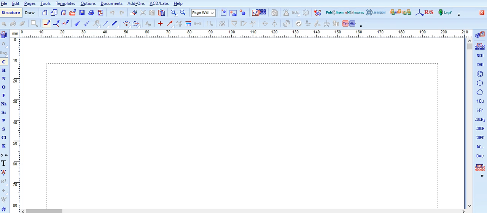Hello, today we are going to see ChemSketch, an important application for drawing chemical structures, equations and any chemical related structures or work you can do in this software. It is freeware available. You can get it from ACD Labs ChemSketch, and download it.